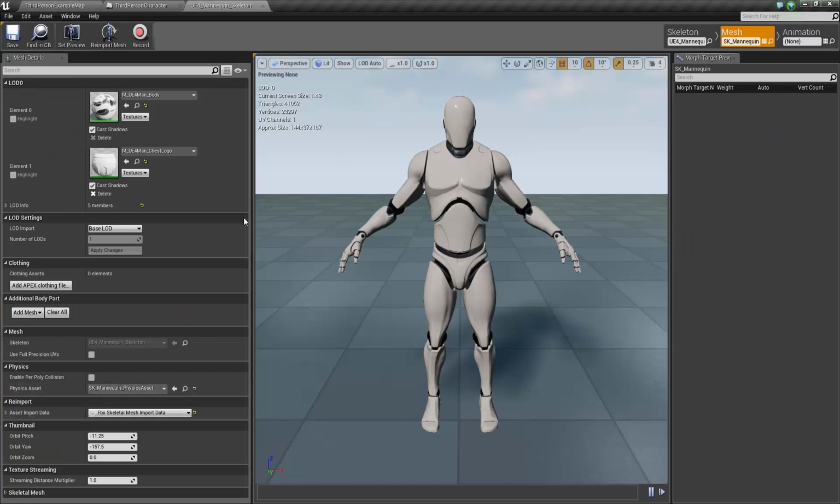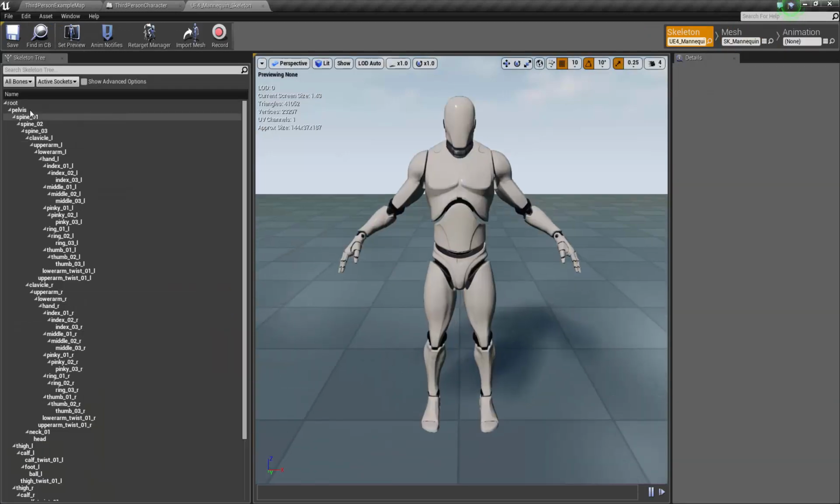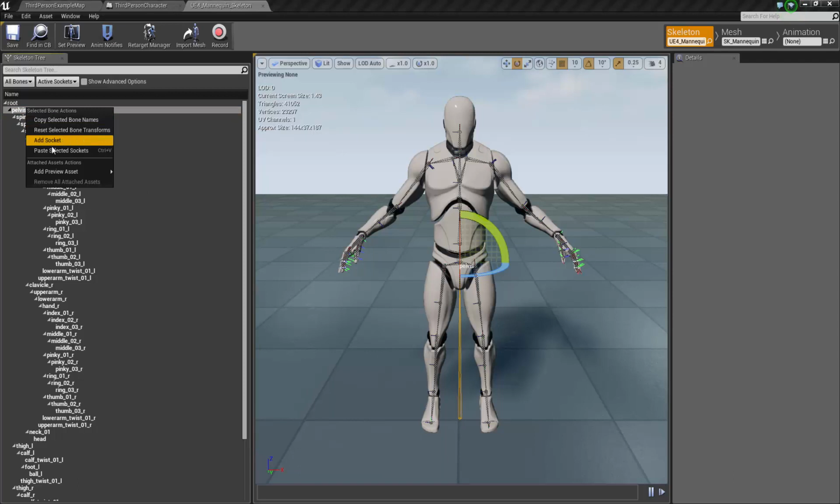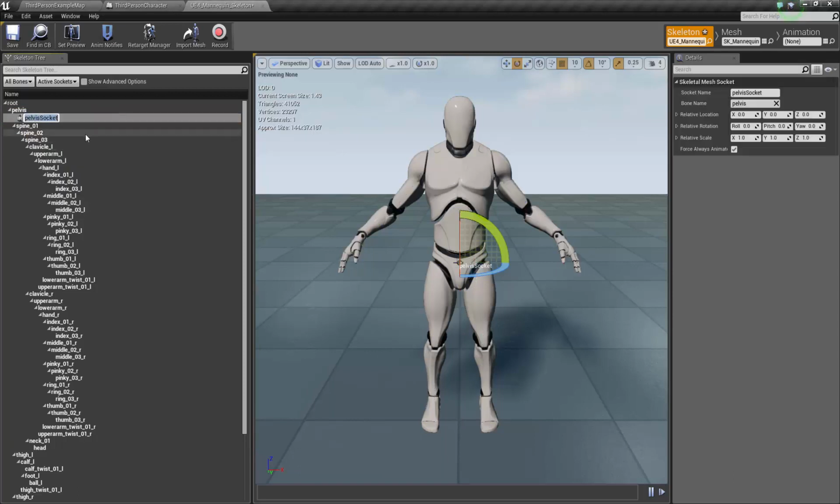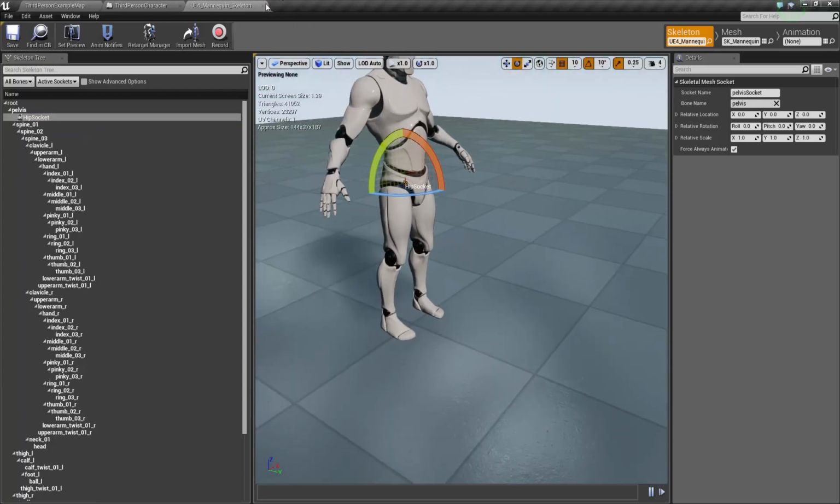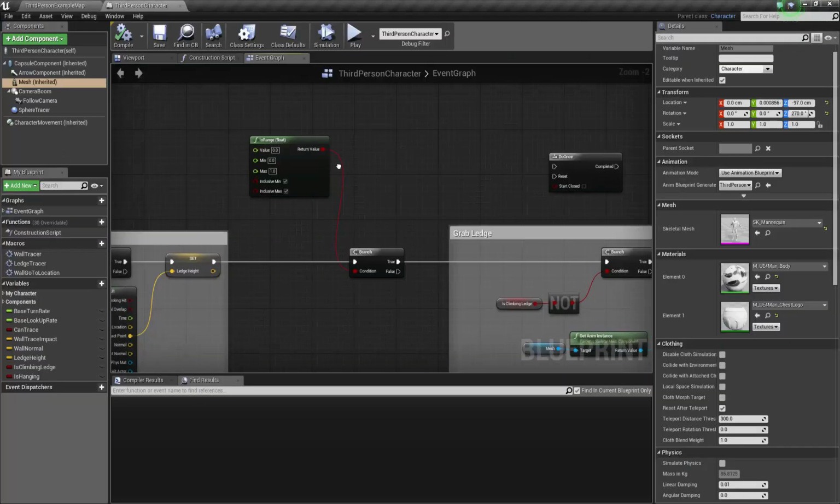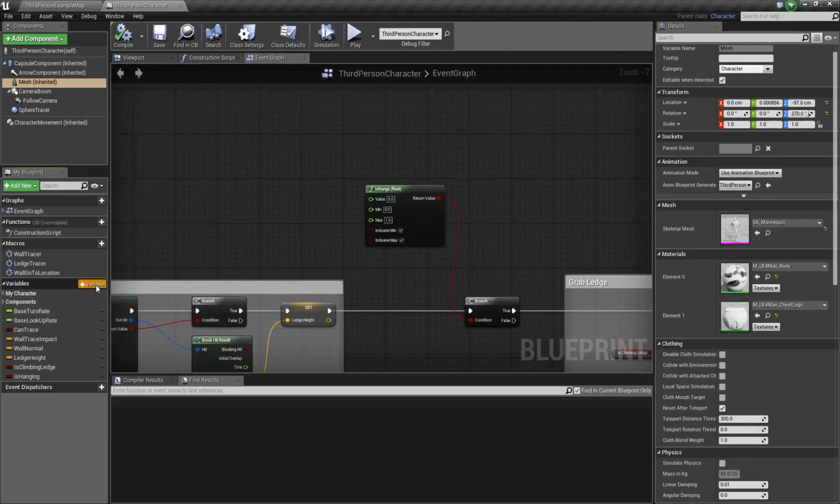So just open your skeleton, go to the skeleton, select the pelvis and add a socket, and let's call this hip socket. Okay, so that socket we're going to get the information from. The only thing I've noticed is that if you type it in there, it's not updating here. I don't know if it's a bug or what, but just update it there for sanity. Okay, let's go back and create a new variable.